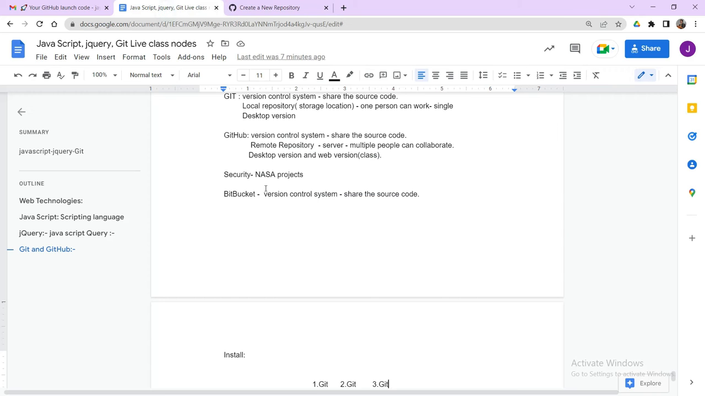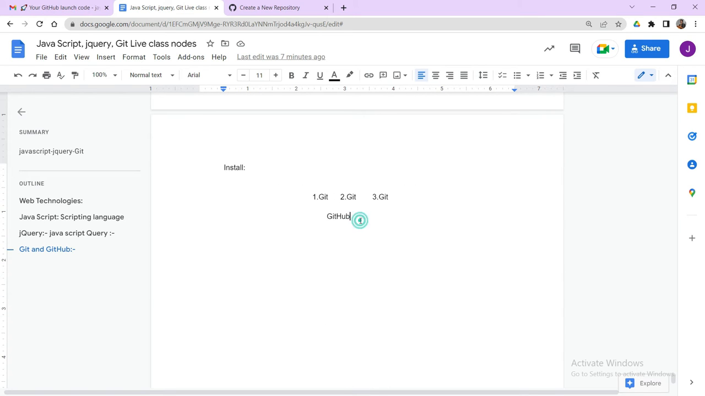See, for every project, you can create one repository. Because every project can contain different employees, different colleagues, right? So for every project you can create a separate repository.